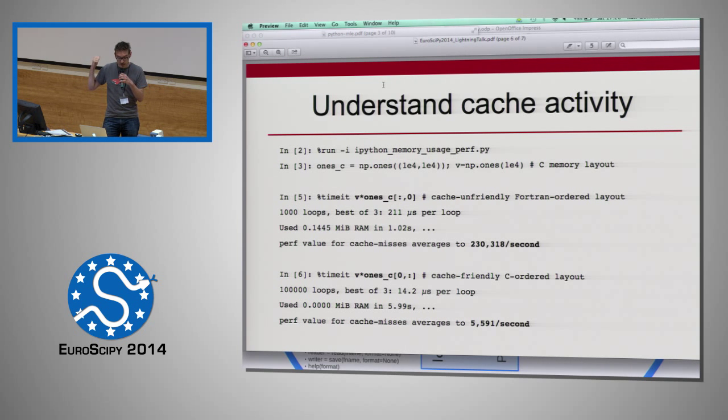But if we operate on it in a cache-friendly C-ordered layout, then we get 14 microseconds and 5,000 cache misses. So you can ask for the cache misses to understand and explain why things are running more slowly than you'd expect. And you could swap out the cache analysis and look for instructions run or instructions stored while waiting for data, or any of the other perf results that are available. Probably only three of you really care about this level of detail, but it's really quite cool.